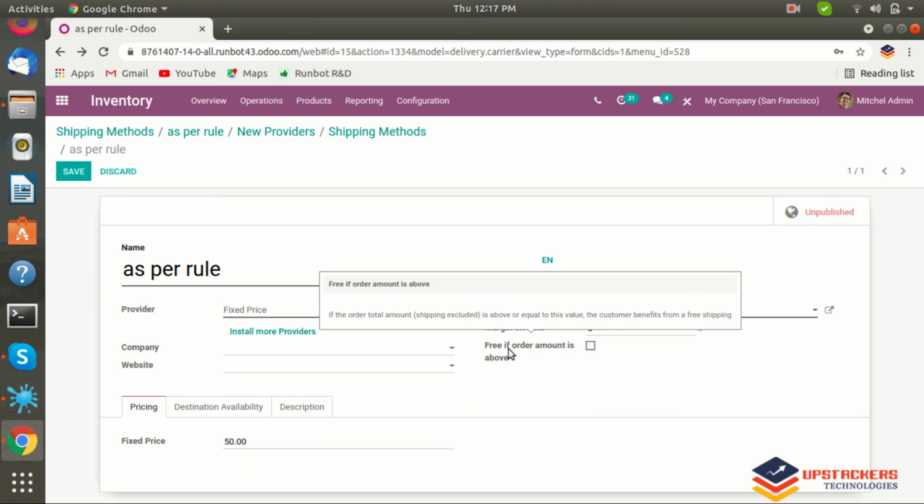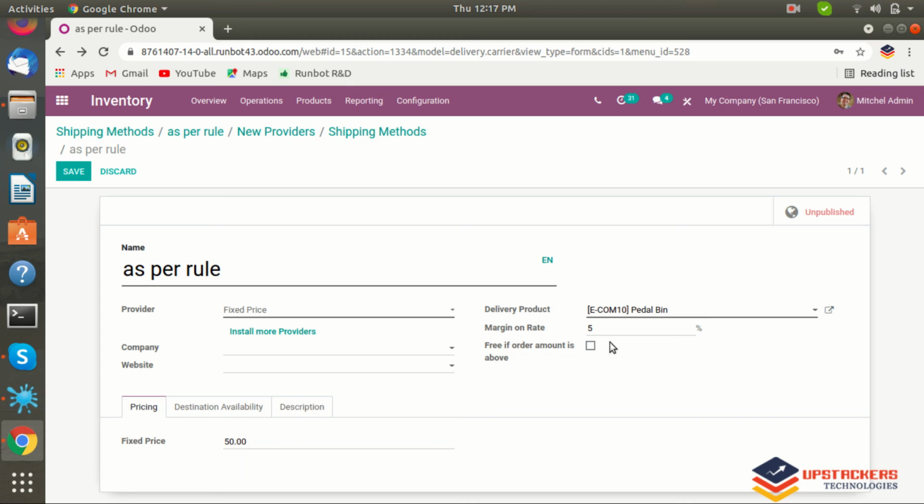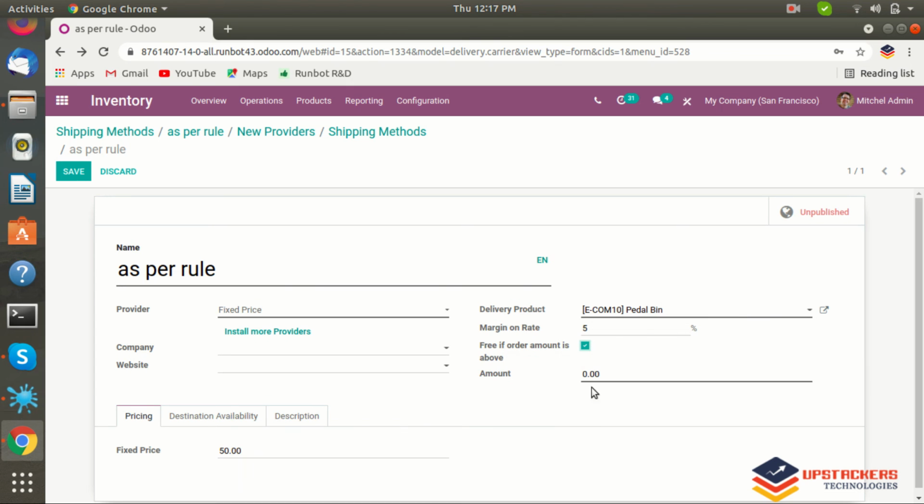And this is also another option: free if order amount is above. If I enable this, you can see here you can set an amount. If my order is above 1000 rupees, then the shipping is free because we enabled this checkbox. Or if it is below 1000 rupees, then the fixed price of 20 and 5% margin will be set on the shipping method.